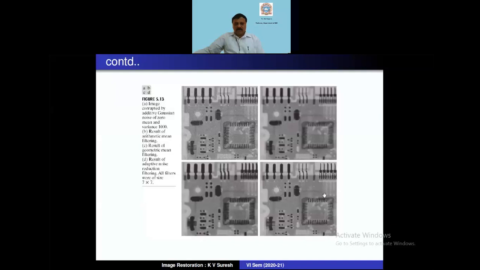Now look at this adaptive noise reduction filter, and actually it is using a 7x7 filter kernel size. Now carefully observe this portion and compare it with the original here. The sharpness of these structures is retained, which is not there in these two filters. So this will demonstrate that by applying an adaptive filter, I can remove noise, but at the same time I can preserve edges.